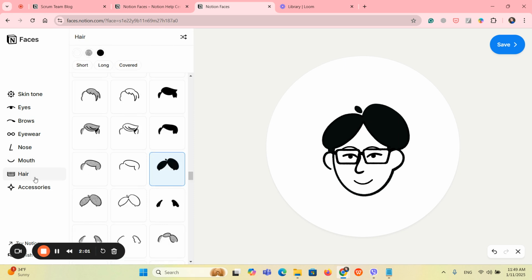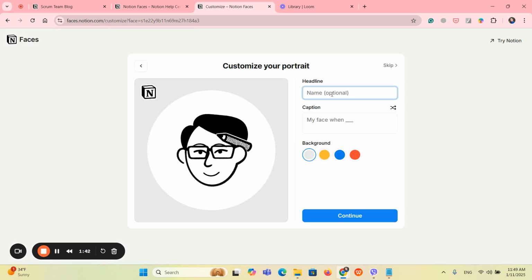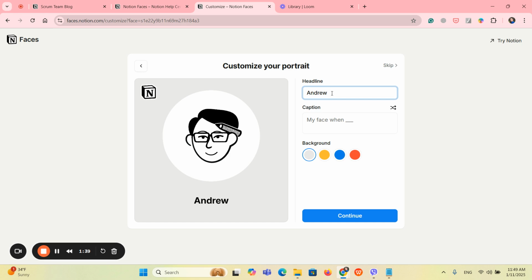Then here I have just this haircut, pretty standard one. And we also have accessories. Yeah, I guess a pencil would be good. It's quite a good thing to express my personality. I guess that's it. So let's go and save it. Let's call it Andrew's portrait. I don't know, my standard face, no background.